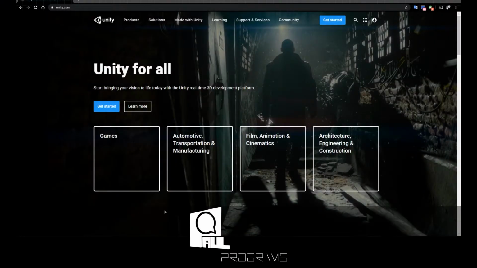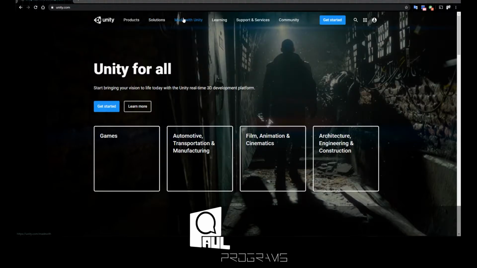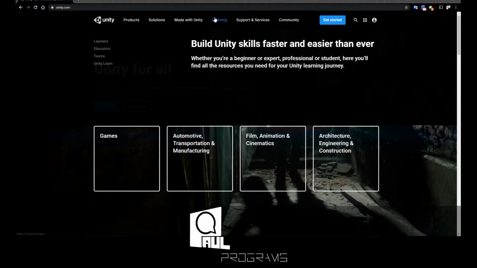So this is basically your main hub for anything related to Unity. Some of the things I actually wanted to point out were up here on the tab section, so you can see solutions. With Unity, it actually has a few options for different industries that it's being used in right now, like games, automotive, film, etc. Then we also have Made with Unity, which will highlight different projects that have been made using Unity. There's the Learning tab, where you can go to Unity Learn and other places to actually find courses and material to learn more about how to use Unity.